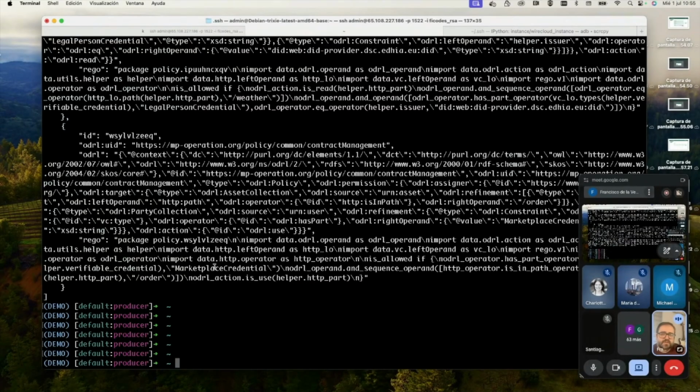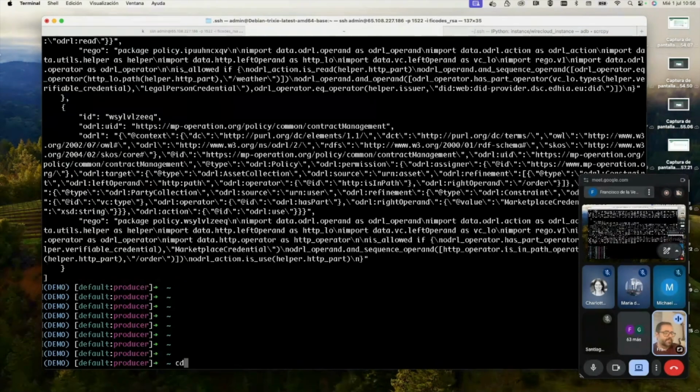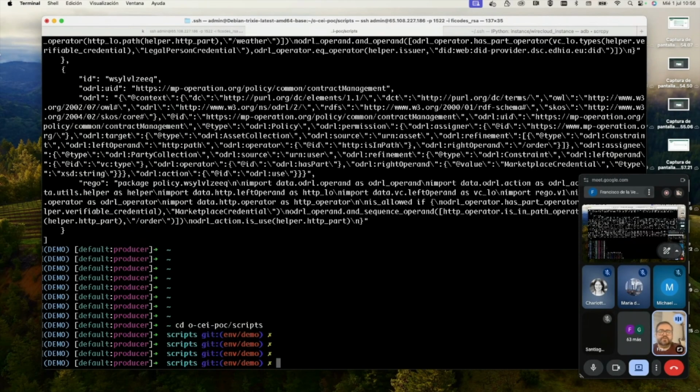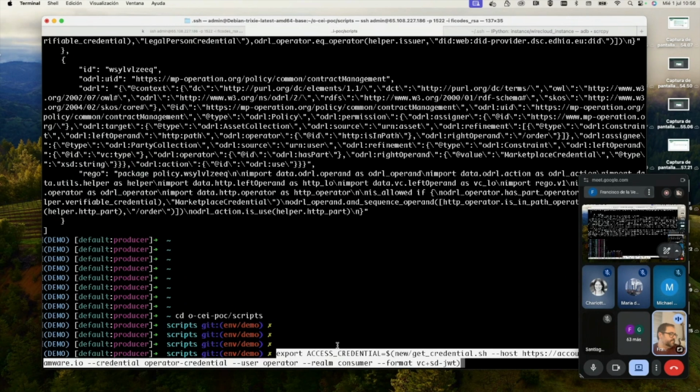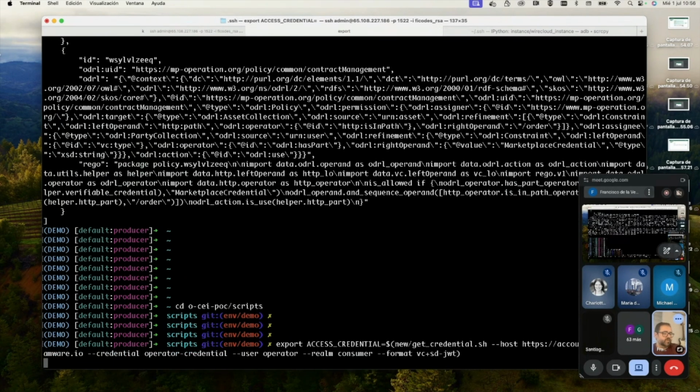In this case, we are going to offer air quality data. Okay, so let's see if I am able to access the air quality data. And in order to do that, I'm going to try to get a credential. In this case, I'm trying to get a credential as an operator. I have to put the password, sorry.